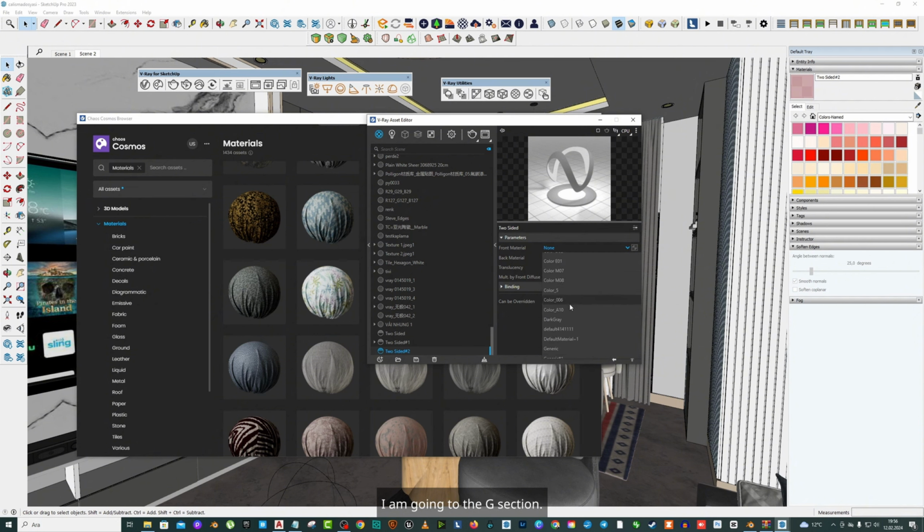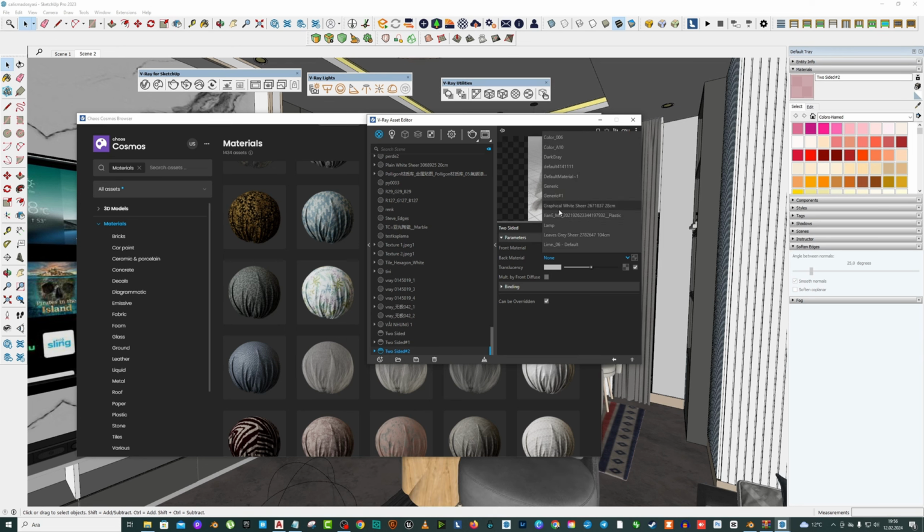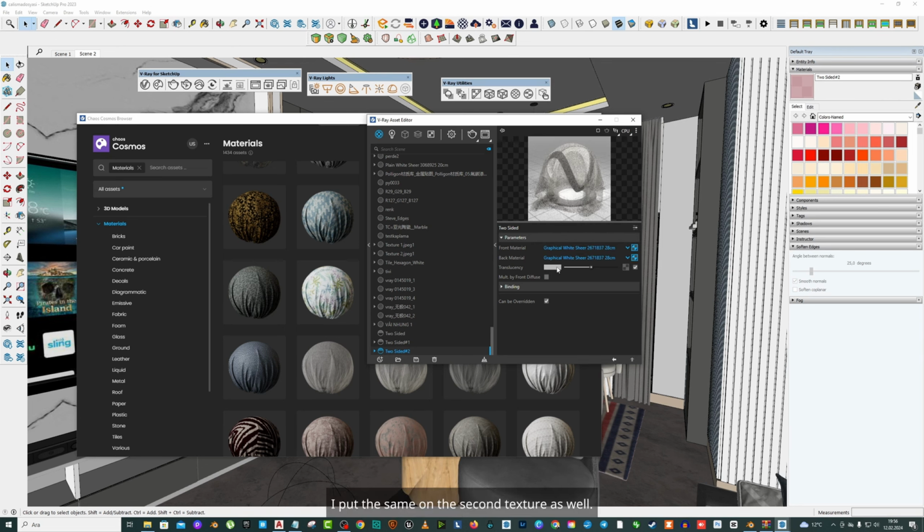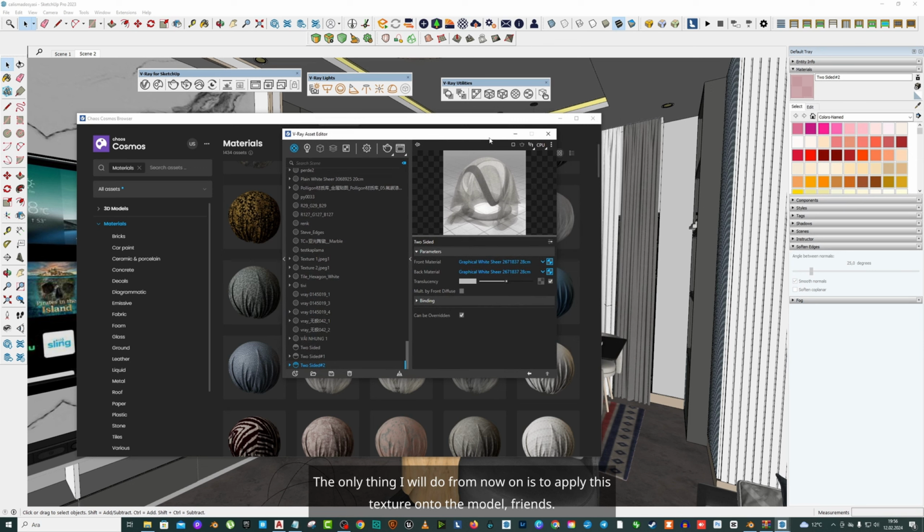I am going to the G section. I select this in the G section. I selected this part. Look, I put this on the first texture, and I will put the same on the second texture as well, friends. I put the same on the second texture as well. So, since both the front and back of my material are the same, there is no problem for me anymore, friends. The only thing I will do from now on is to apply this texture onto the model, friends.